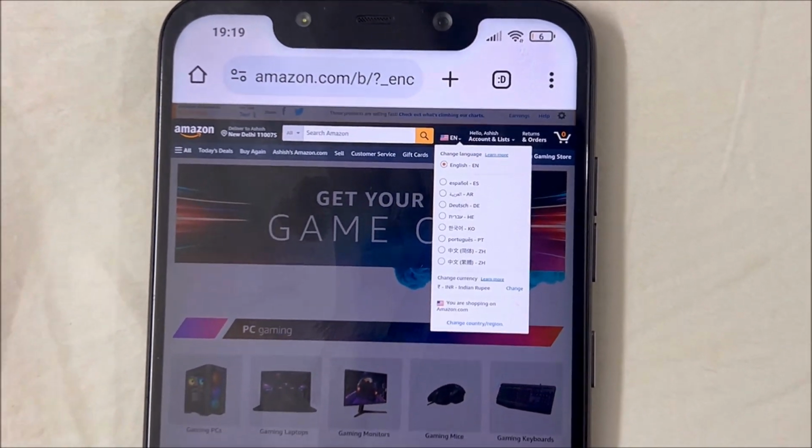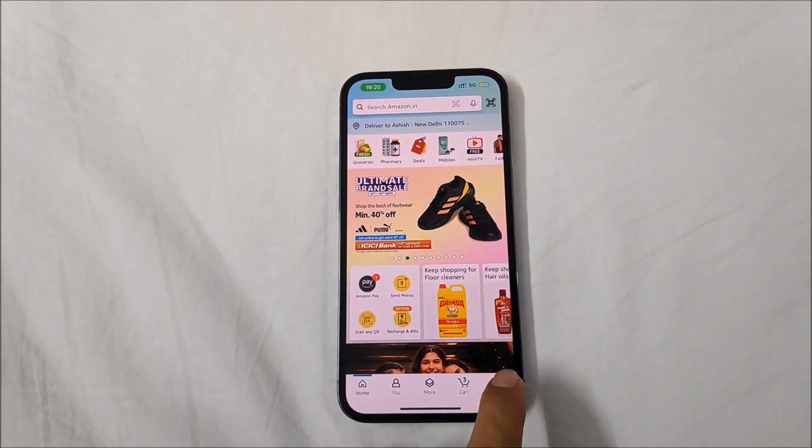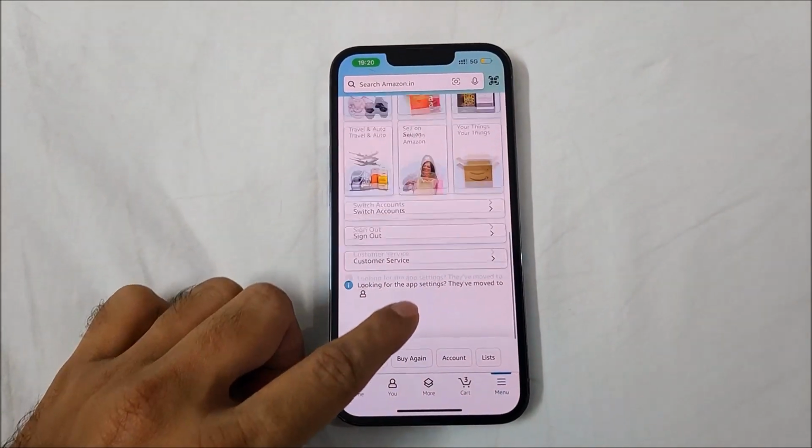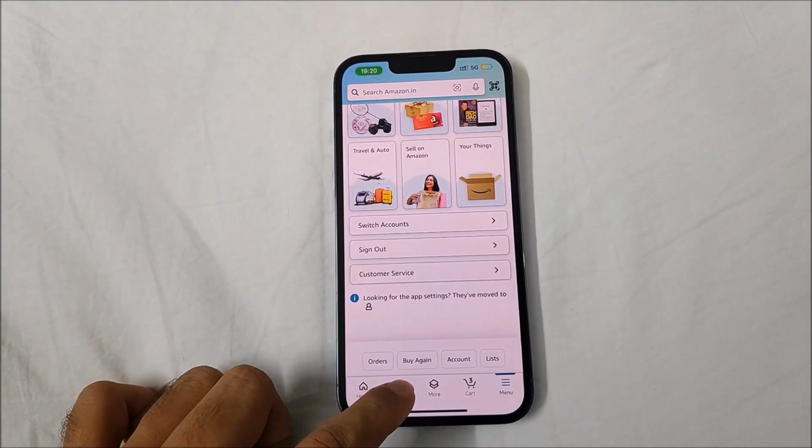Now I will show you how to switch countries on the iPhone. Open the Amazon app and click on the menu on the right bottom side. Look for the same profile icon and then click on it.